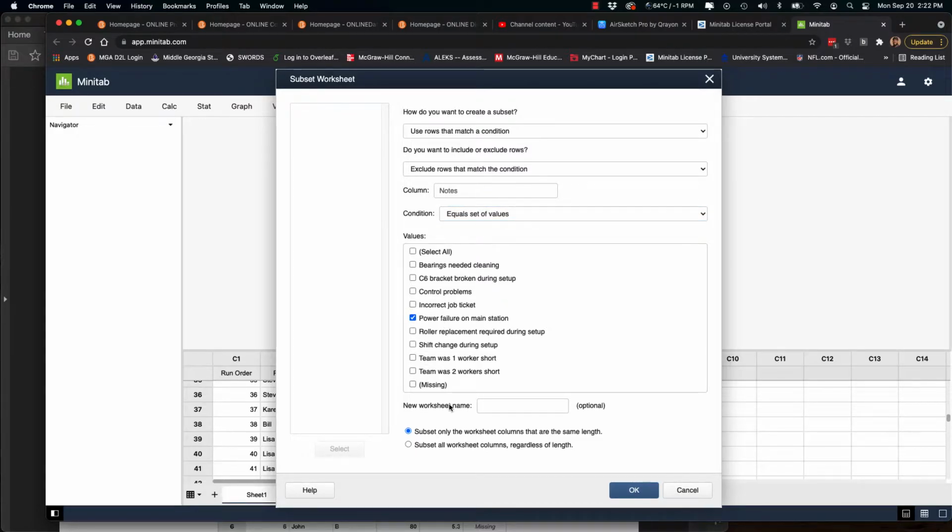We probably do not want to do this in a new worksheet. Or we do actually want to do this in a new worksheet. I take that back, because we maybe don't want to rewrite the original data set and lose that bit of information for other purposes. So maybe we just call this something like setup time, just to keep it simple. And this last option here, we'll just leave it set where it's at. Subset only the worksheet columns that are the same length. They're all the same length, but we click OK.